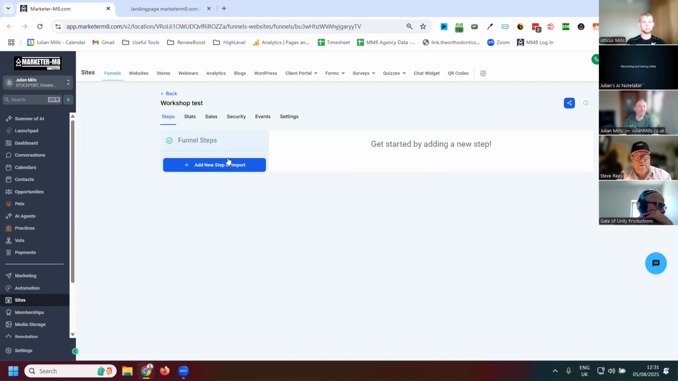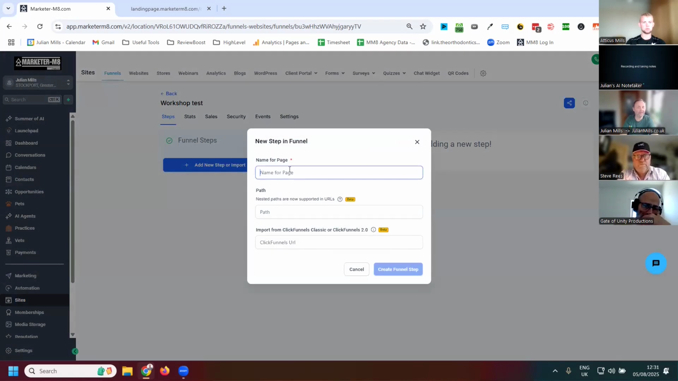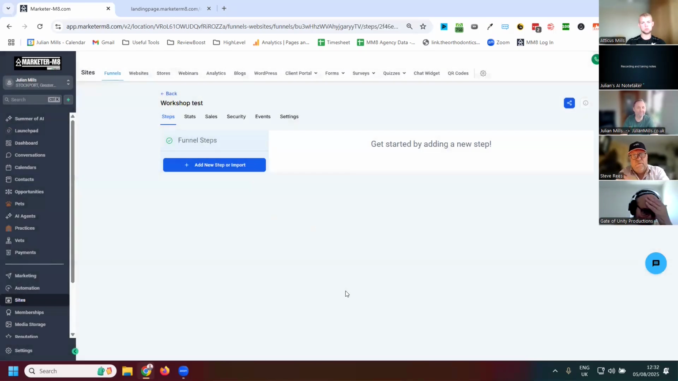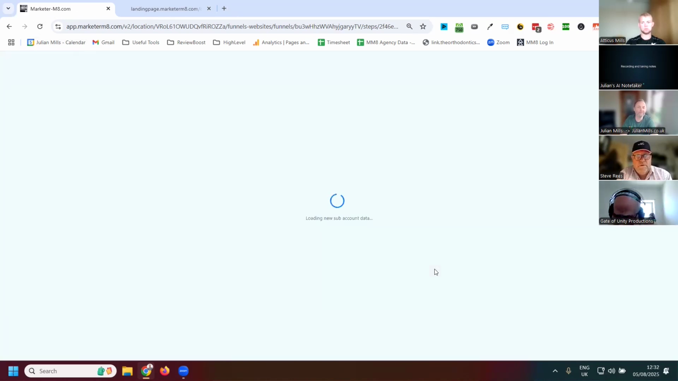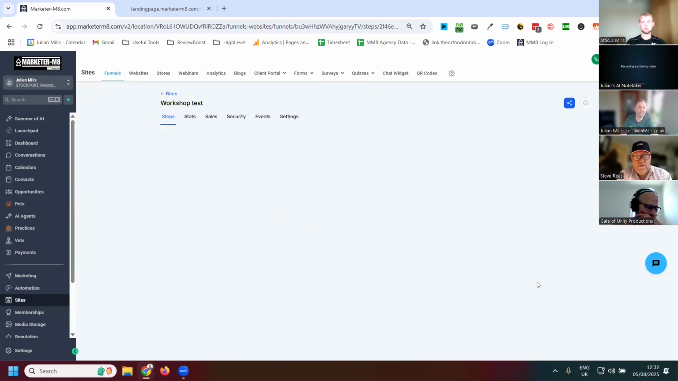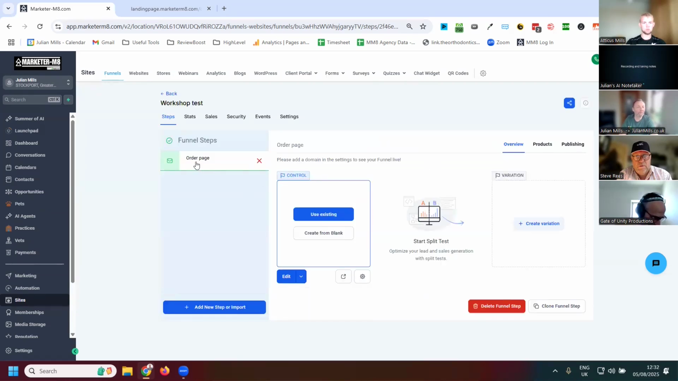Okay, so this is using the funnels. So this is like ClickFunnels as well. Add a new step. This might be an order page. It could be like a landing page with just buy now, basically. See here, you can import ClickFunnels directly into here if you wish. Refresh that. Okay, so I've got an order page, which is just going to be a blank page. Yeah, create from blank.